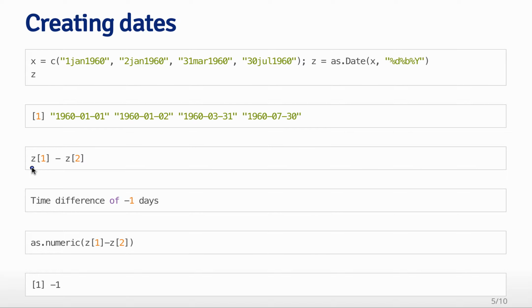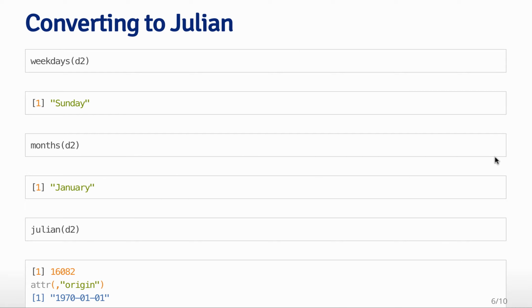So for example, if I look at the difference in time between the first day and the second day, there's a time difference of -1 days. So if I subtract off the second day from the first day, I'm 1 day behind. And so you can actually turn that into a numeric variable, so you can get the differences between dates in terms of the number of days apart that they are very easily using dates. You can also convert them to Julian as well as to other different variables.